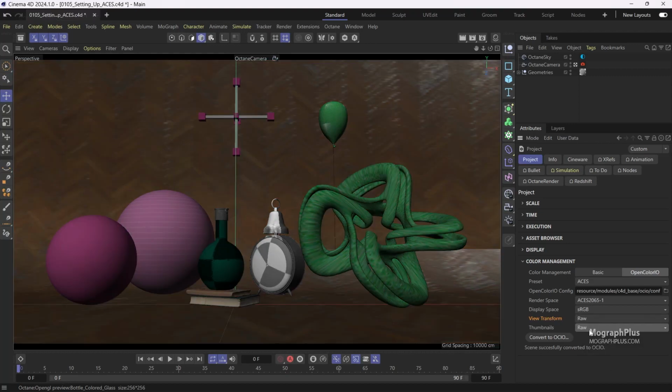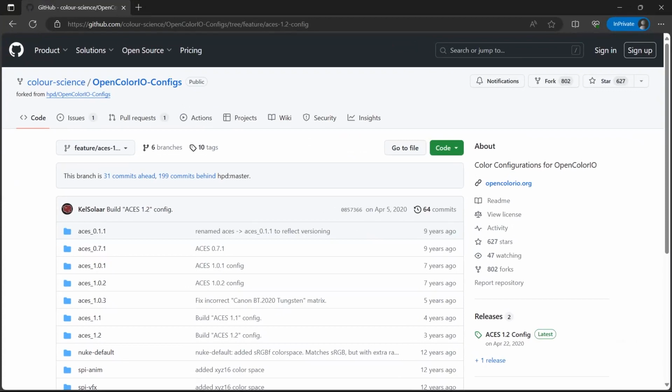So basically, Cinema 4D internally renders in ACES, and then the result will be shown on our displays in sRGB because that is the color space that most monitors support. Next, you need to download OpenColor.io or OCIO configuration from GitHub.